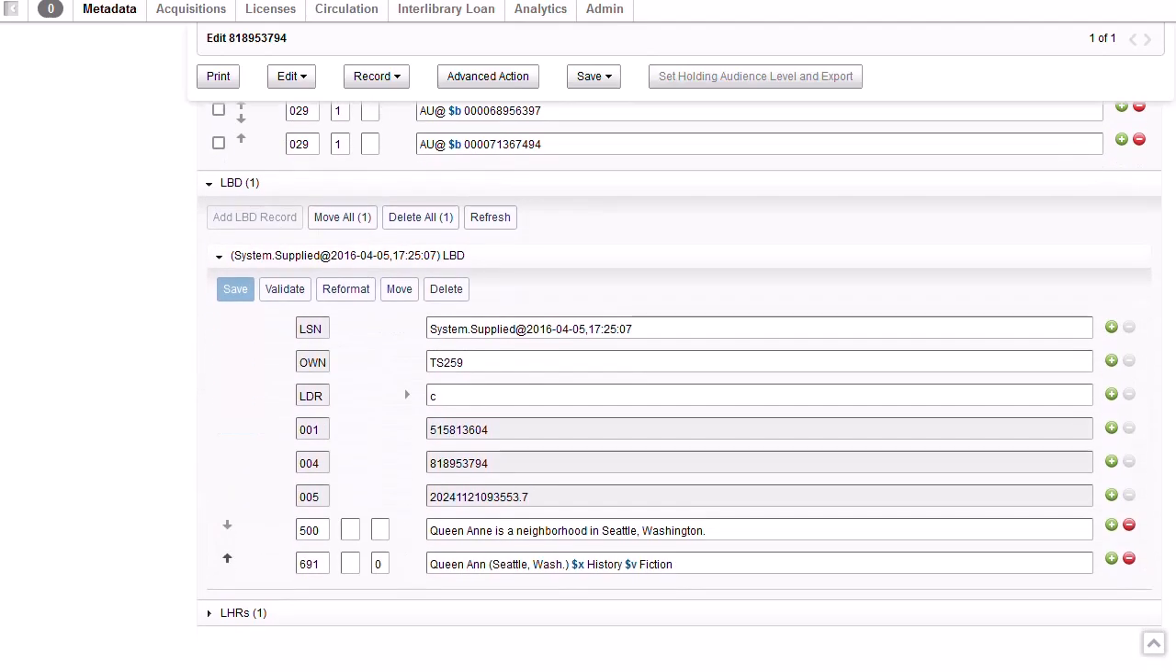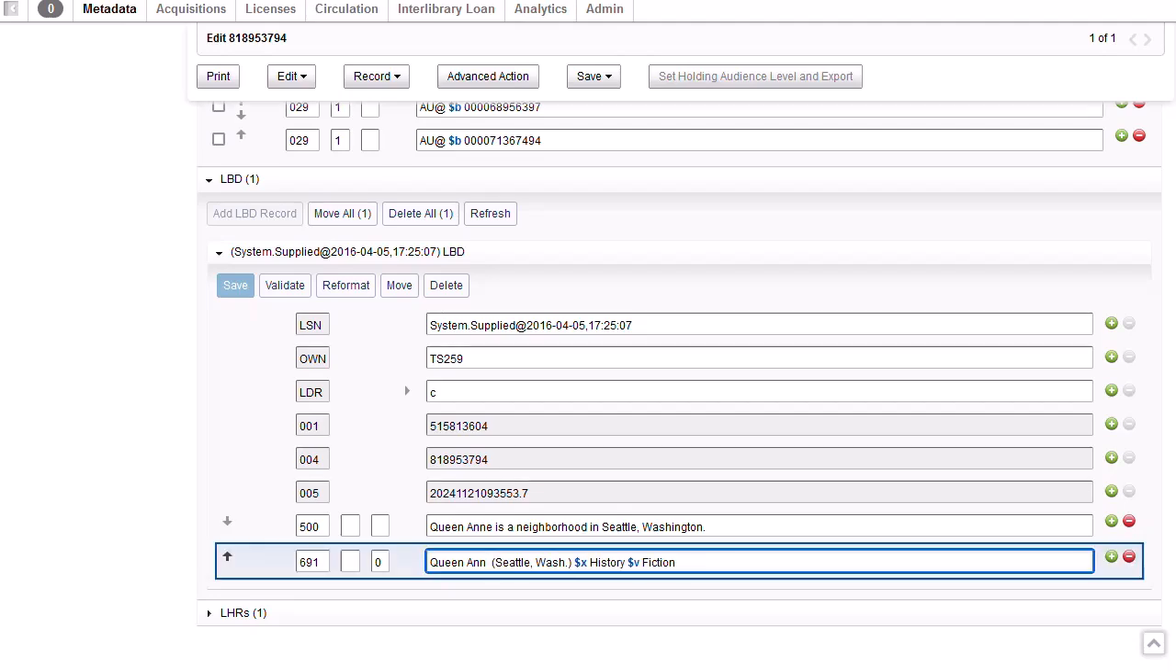In this example, the subject heading has a typo. It should be "and" with an E. So I'll correct it by changing it to ANNE. This is the only change I need to make, so I'll click Save.